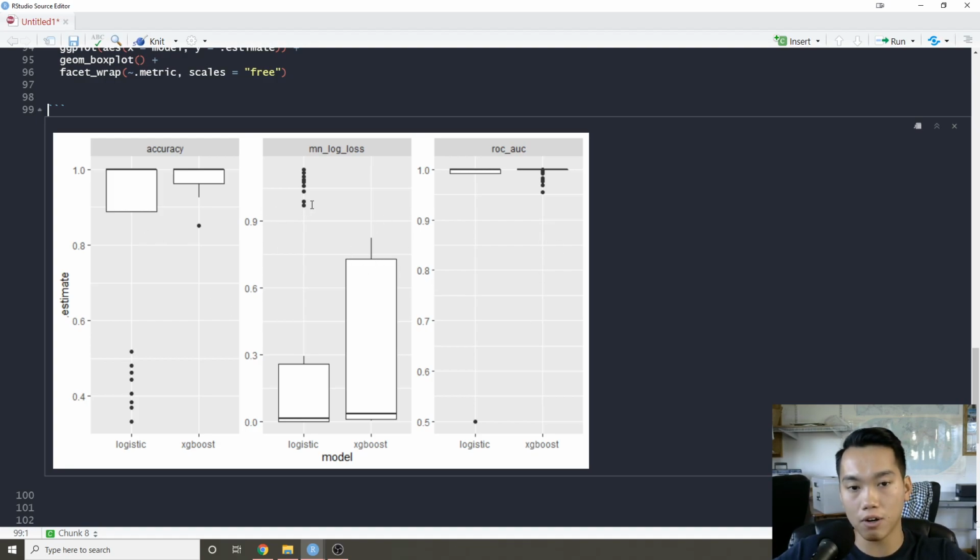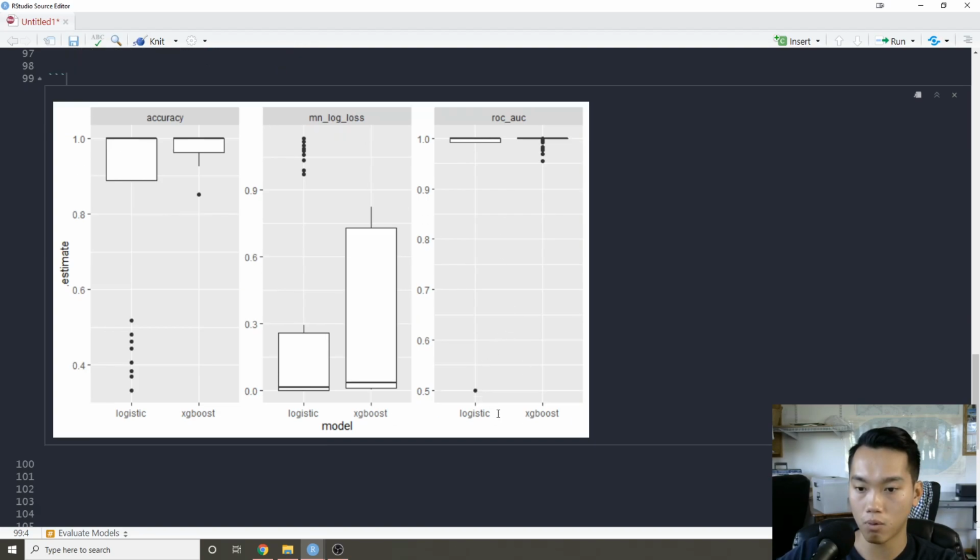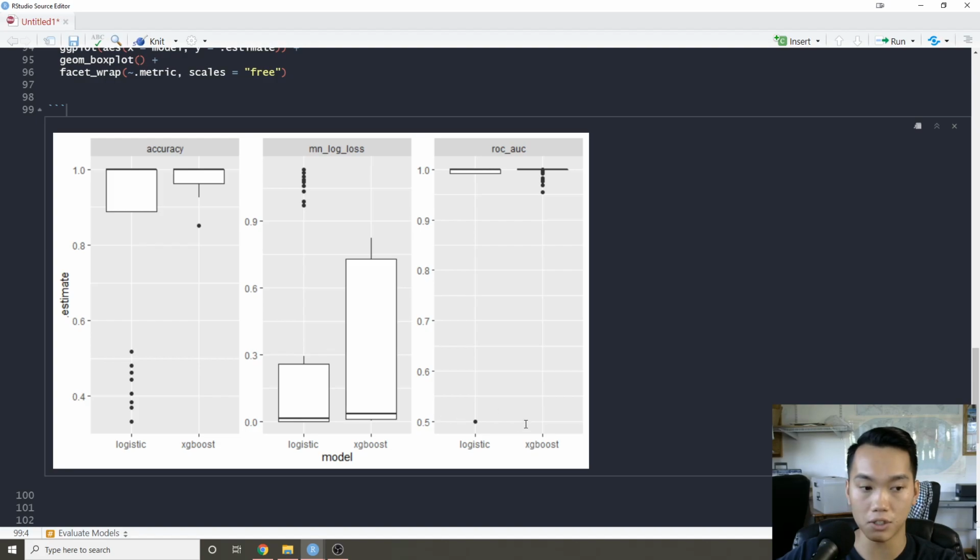Basically, these models are very similar. So just evaluating ROC AUC, we can see that they have near perfect ROC AUC scores. We can see there's one outlier with the logistic regression where it's essentially just randomly guessing, and that's kind of a red flag to me. Additionally, our log loss, the logistic regression definitely has a lower log loss, however, has a lot of outliers.